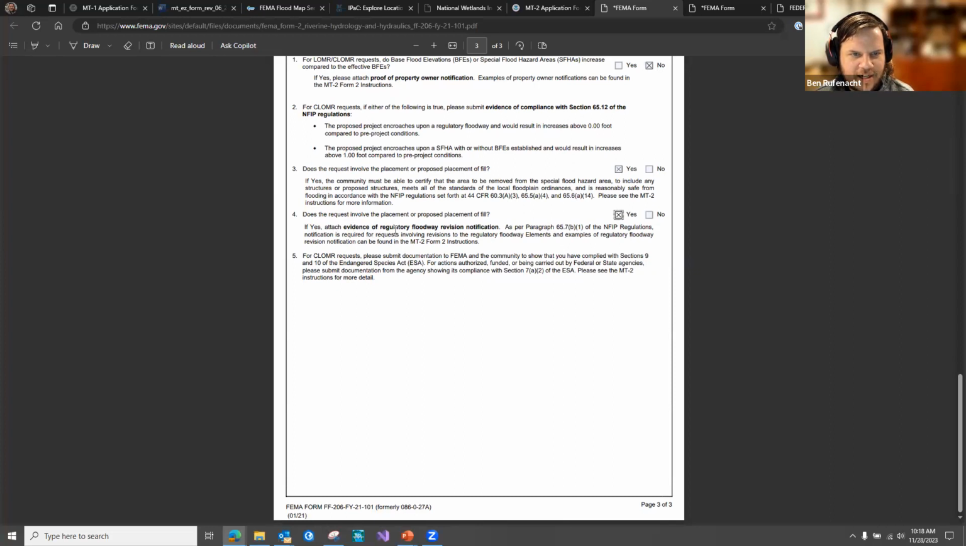And then you need to attach evidence of regulatory floodway revision notification again. You have done the notification in the paper as is required, and you've notified all landowners directly. And I don't know if they're ever going to change the paper public notification thing, as papers are kind of going away, especially in rural communities. I don't know what they're going to do about that.